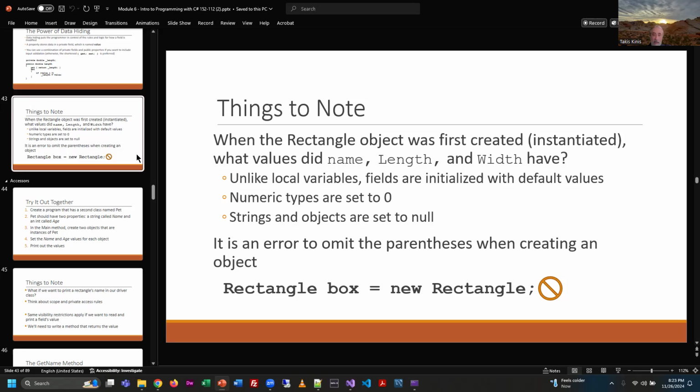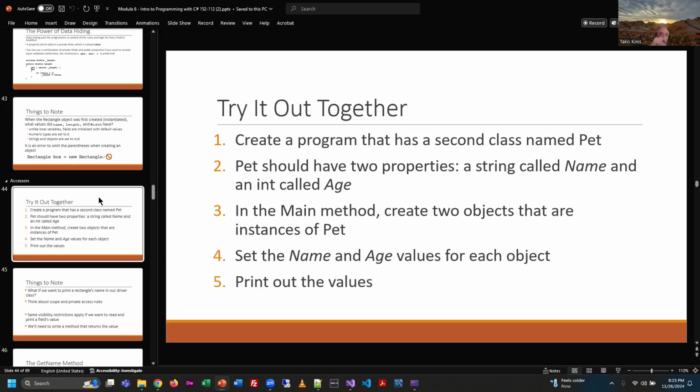It is an error to omit the parentheses when creating an object. So when I do this, this will throw an error, right? So these are kind of helpful little tips so far. All right, so now they have a try it out for us. And we're moving into a different section called accessors, by the way, right?